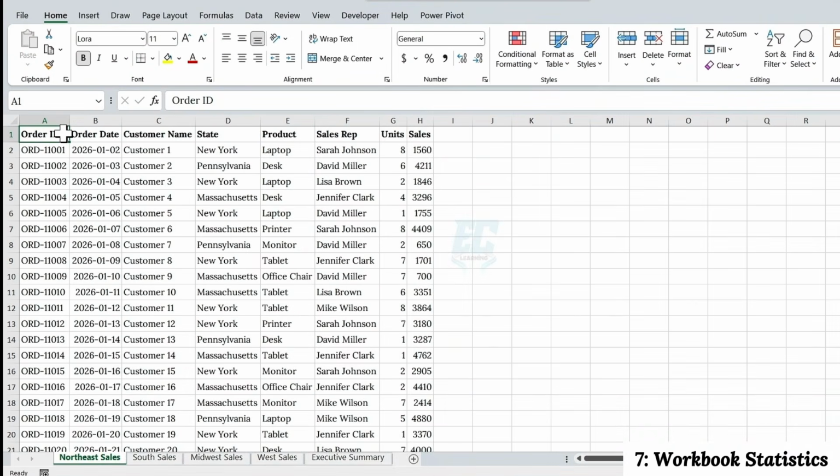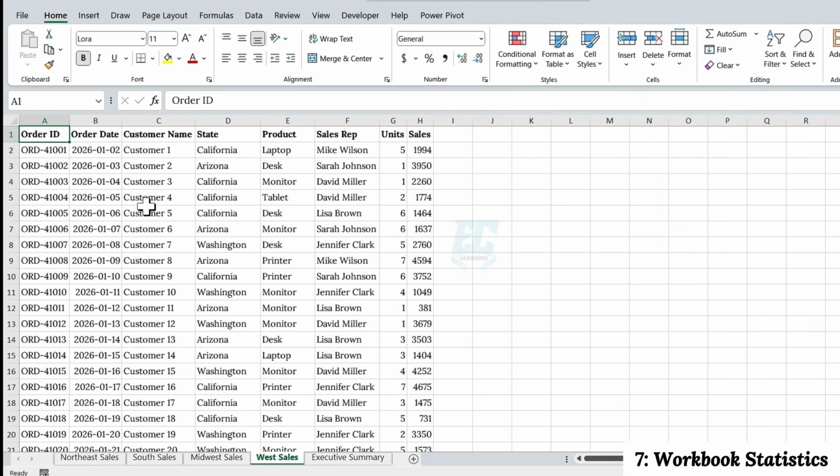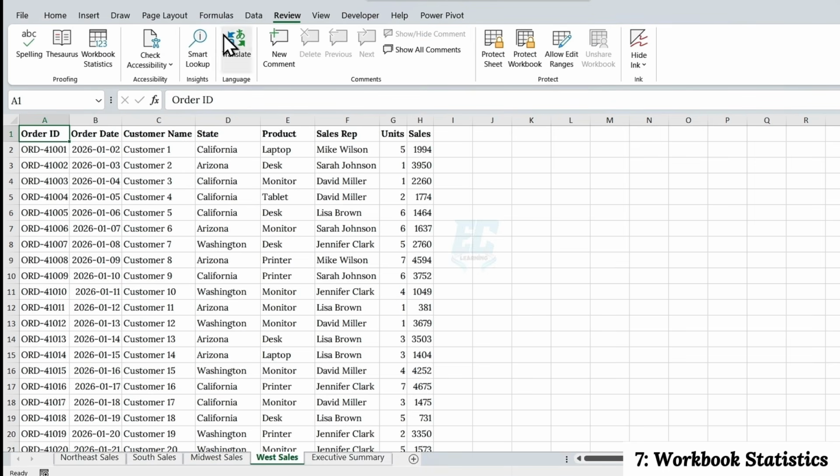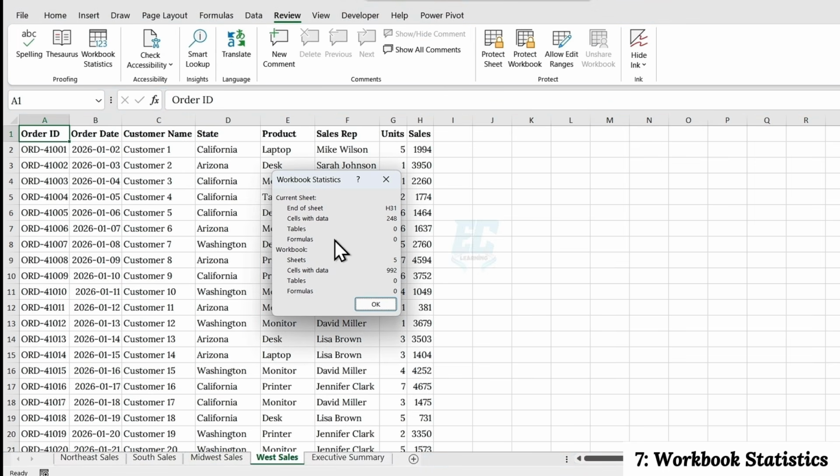Imagine your manager sends you a huge Excel file containing sales reports from multiple regions. Before you start making changes, wouldn't it be helpful to instantly understand what's inside the workbook? Excel has a feature called Workbook Statistics. To access it, go to the Review tab. Click Workbook Statistics. Instantly, Excel provides a summary of the entire workbook. Instead of manually checking every sheet, you get a quick overview in seconds.